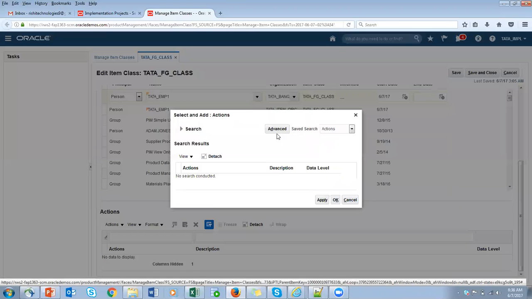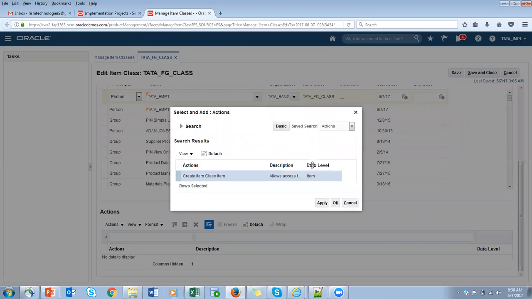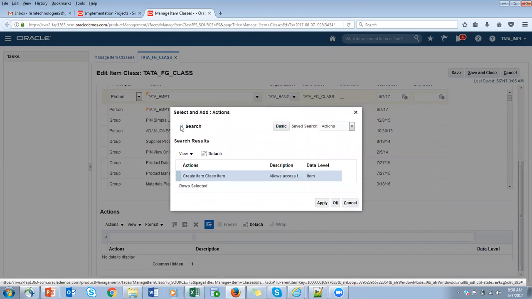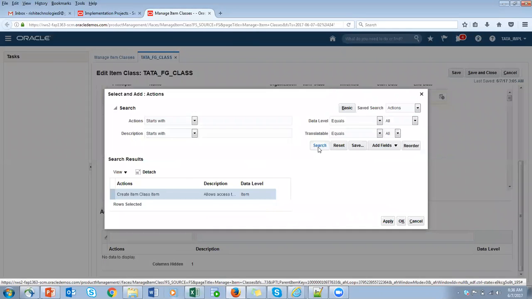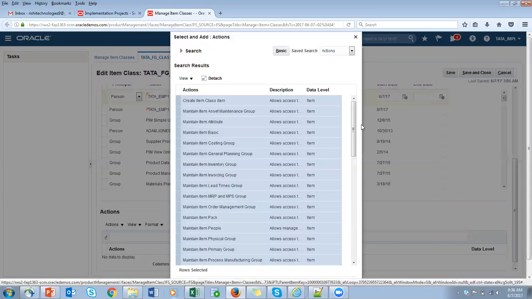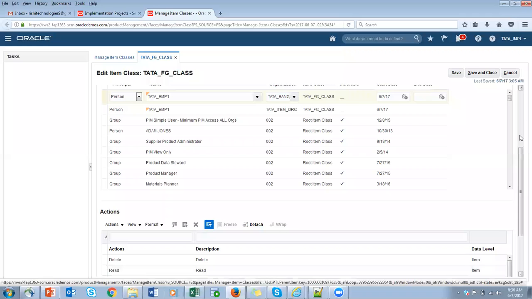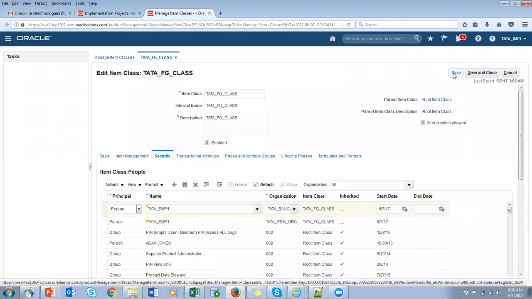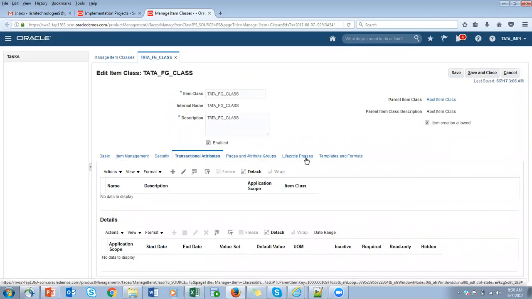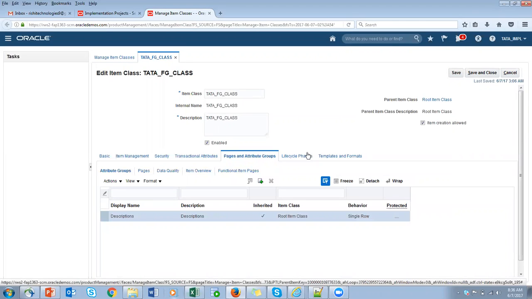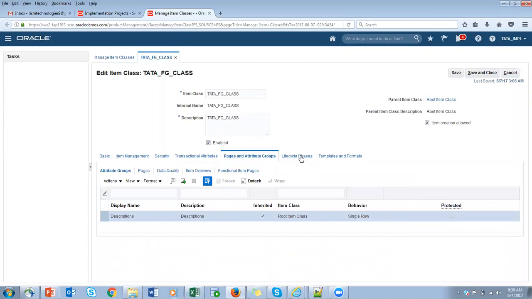Select what actions he is going to perform. Save. Here, where is this?